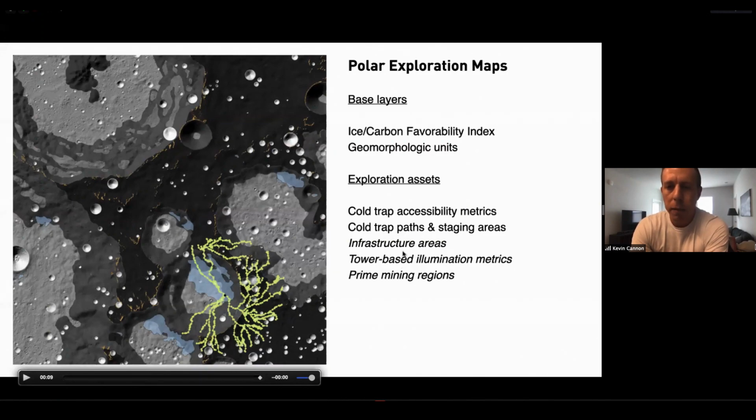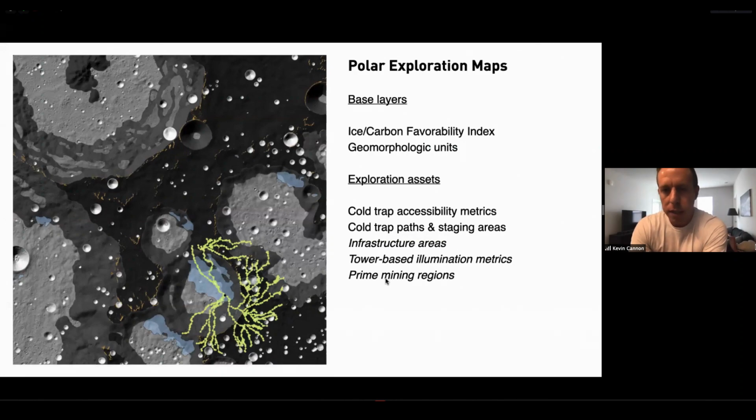And then layered on top of that would be different exploration assets. So things like the cold trap accessibility, these paths, and some things I didn't get to talk about, for example, illumination based on different tower heights. So with that, I will be happy to take any questions or answer them in the chat.